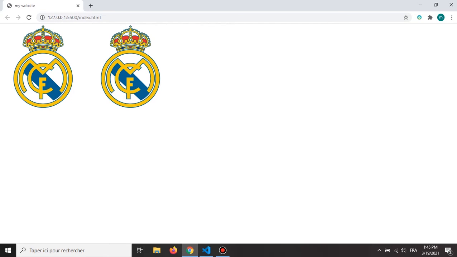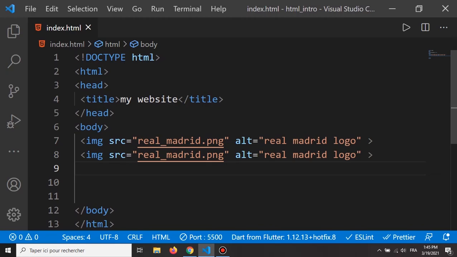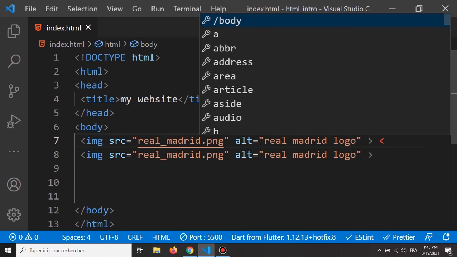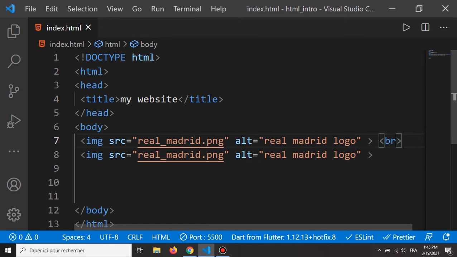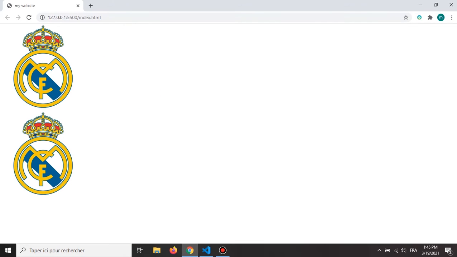Now let's say you want the second image to be in the next line. What we're gonna do is we're gonna use the break tag, which is br. It also doesn't have a closing tag, so let's check the browser. And here you can see the second image went to the second line.